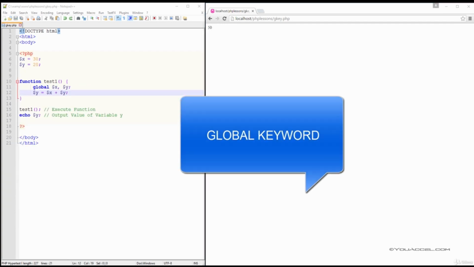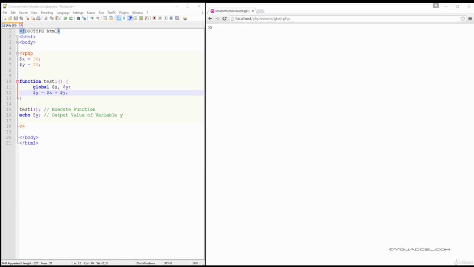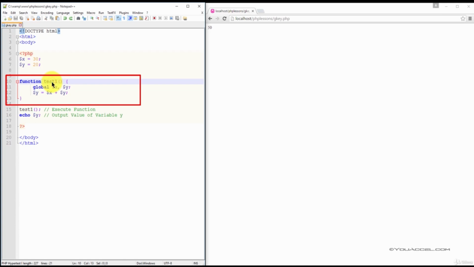The global keyword can be used to access global variables that are inside a function. In this example, we have two global variables, x and y. X with a value of 30 and y with a value of 20. Inside the function named test1, we've used the global keyword to access the values of variable x and y. To confirm that this worked, we've set variable y equal to the sum of x plus y.